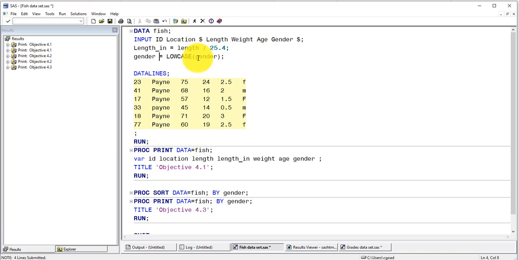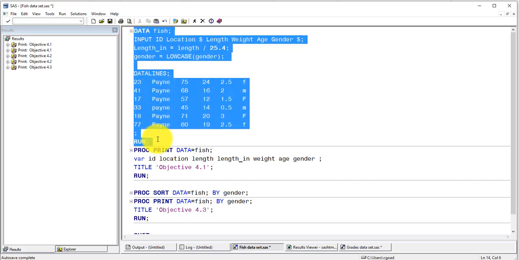Okay, so in this case it's just going to overwrite it. Now I can't just come down here and grab this procedure and run it. The reason I can't do that is because the dataset fish hasn't been changed yet. So you could do this a couple of different ways. You could either rerun the whole program, top to bottom, on submit. You'll get objective 4.1 again, objective 4.3 again. Or you can pick up the dataset in a run statement and submit it.